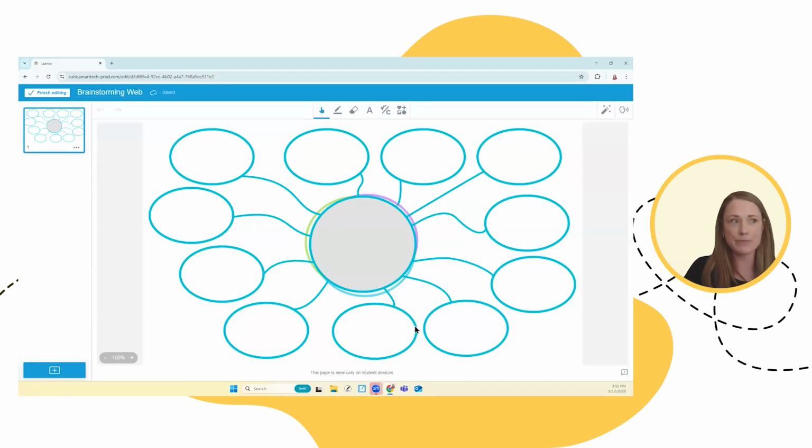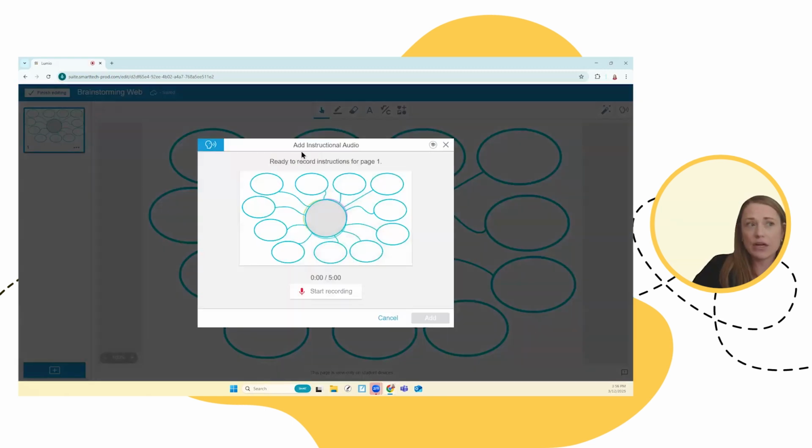And then again, some of those options, I could add instructional audio. I could add attached audio, all the things. When you're in editing mode and you want to add instructional audio, it's the speaker guy right here. So when I click on that, you're going to see add instructional audio. I have up to 5 minutes that I am able to record. So plenty of time to get all your directions in.